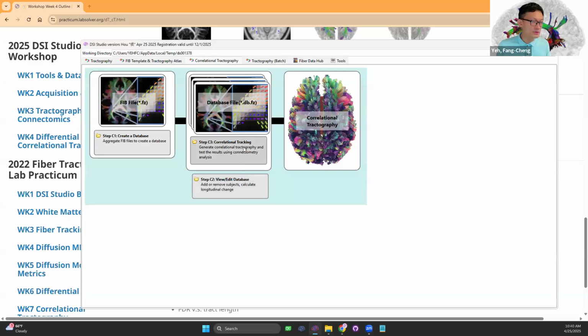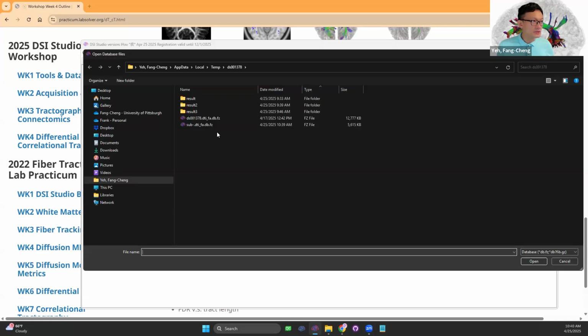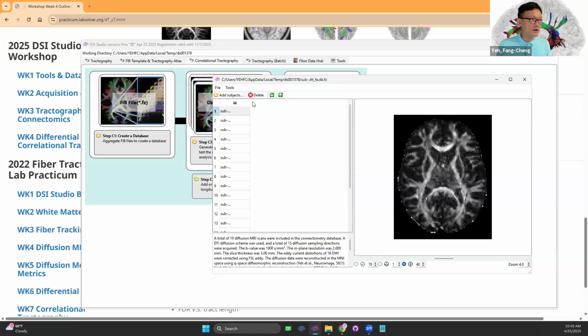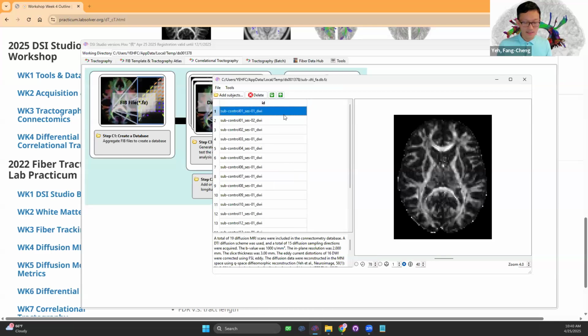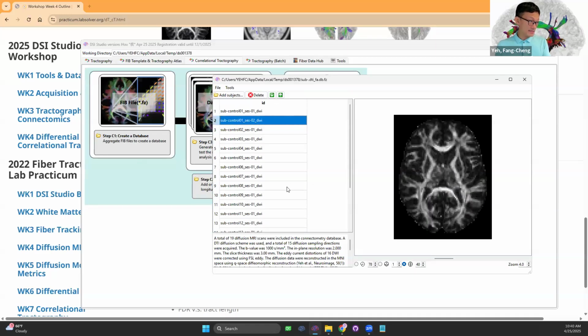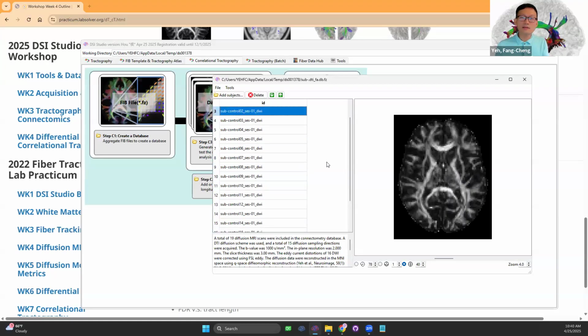So before we run the correlational tractography, we could look at how this database file looks. Usually the database file will have the file extension .db.fz. So it's a kind of FZ file, but it's aggregating a lot of subjects' data. Click on this one, and you will see the data of each subject aggregated together. When I create this database, I just select 19 subjects, and you will see all of them here. It's not just a simple average, it's aggregating all together.